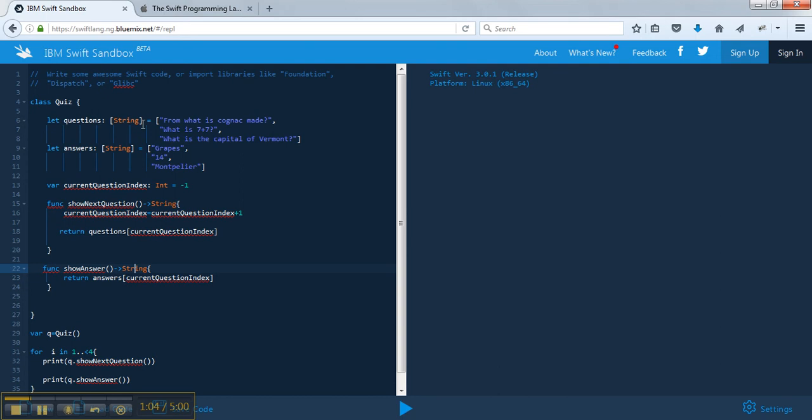So here we have an array of strings, and we have the same questions, an array of 3 questions. Here we have an array of 3 answers. I did the same thing as we did before. We have an index. I set it to -1 instead of 0 because we're not displaying the first question, so we don't have any questions. This way, as soon as you go to show next question, it will go to 0, the first one. And then it will just return it. And show answer will just return the answer.